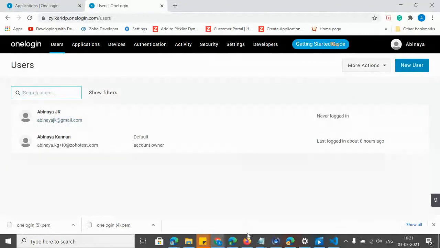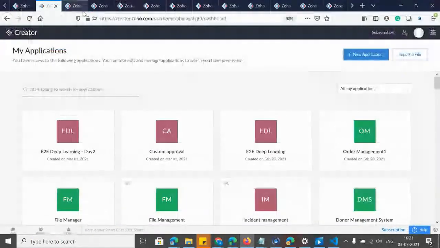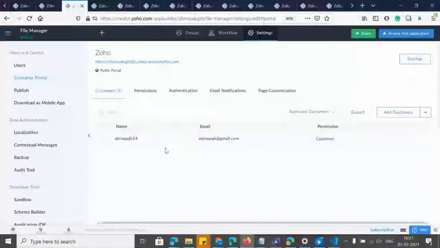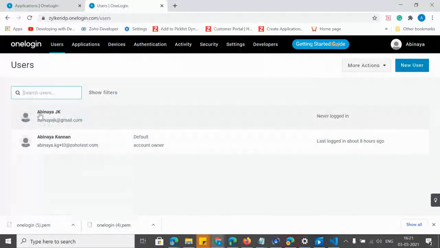The most important step is, the first step is to add the user here as a customer, and the customer has to be approved, and only then that user needs to be added into the OneLogin portal. Only then further process needs to be done.